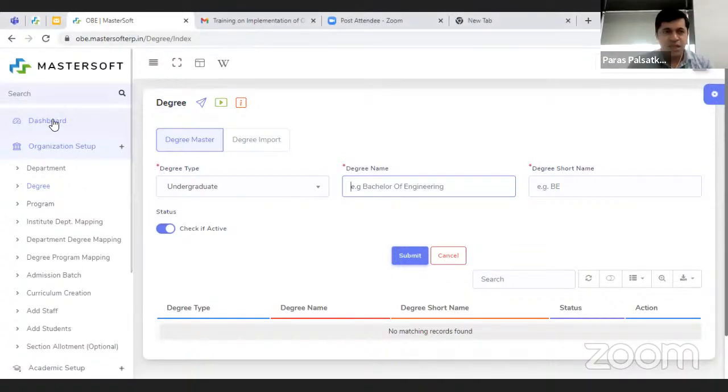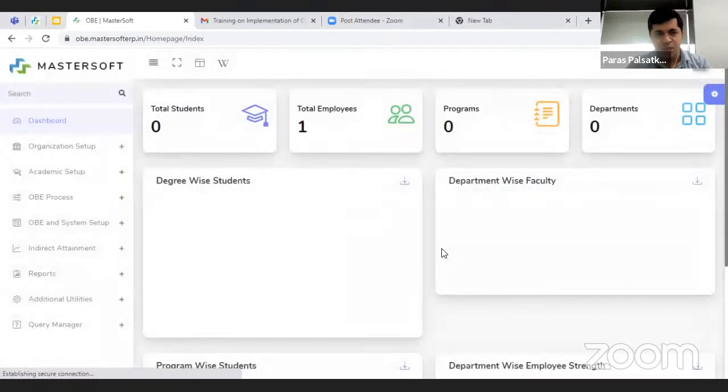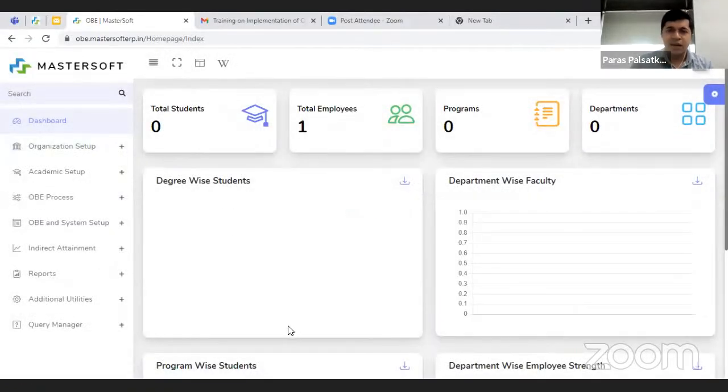obe.mastersoft.erp.in is the basic link through which we are going to proceed with the implementation. This is the admin dashboard. For now, we are not having any sort of data. The moment we start adding the data like students, employees, programs, departments, etc., all of those will be showcased on the portal and the admin end.